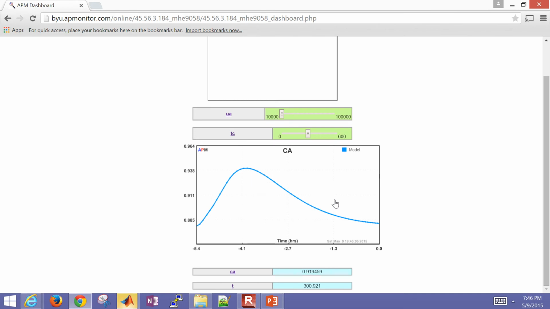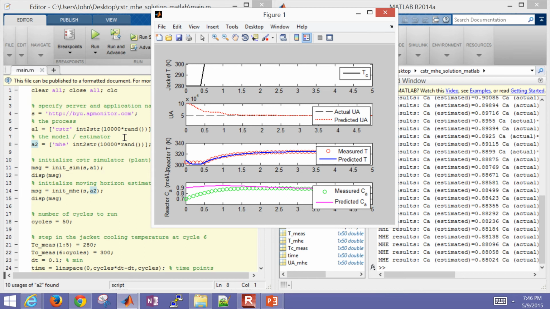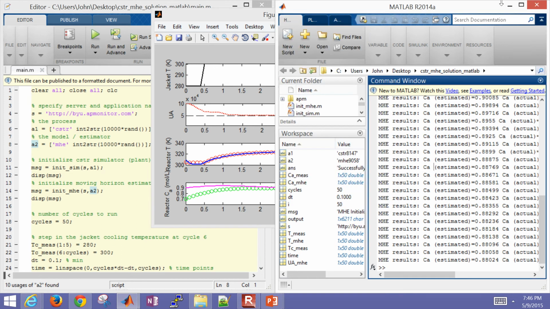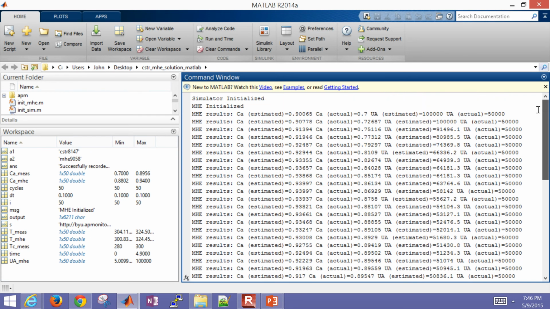Okay, but in our script we had another version of the model that was running, and if we come over here to the MATLAB interface, this ran a total of about 50 cycles. You can see for each one there was an estimated concentration of A and then an actual one, not measured. We didn't have a measurement for this, so it's trying to align the two. You can see them converging, and then also the UA values. They're going to converge to 50,000.